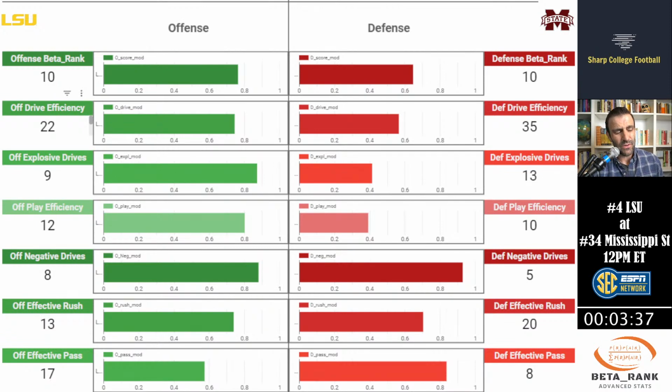This is the least important of the core 4 beta rank metrics, but another impressive number for them is negative drives, avoiding 3 and outs, avoiding turnovers. That's going to be something to keep an eye on, although Jaden Delora certainly gift wrapped some interceptions for them last week. Last season, they were also pretty good at turning the ball over. So Mississippi State, you could drive on them last season. That is a potential place where LSU can have an advantage here.